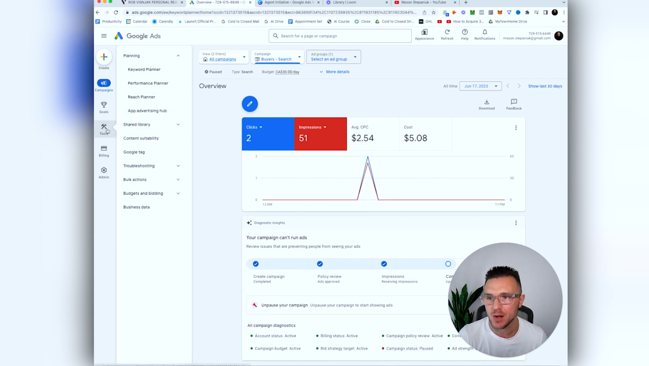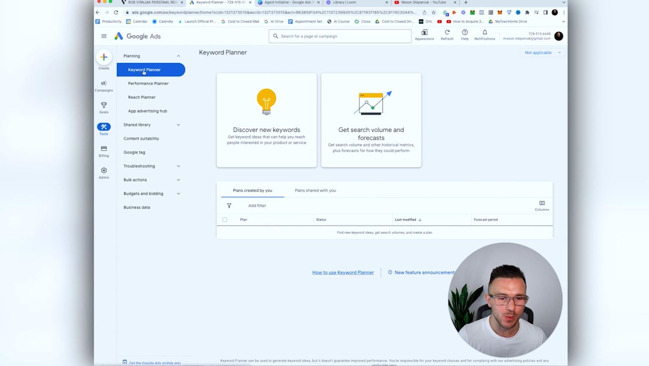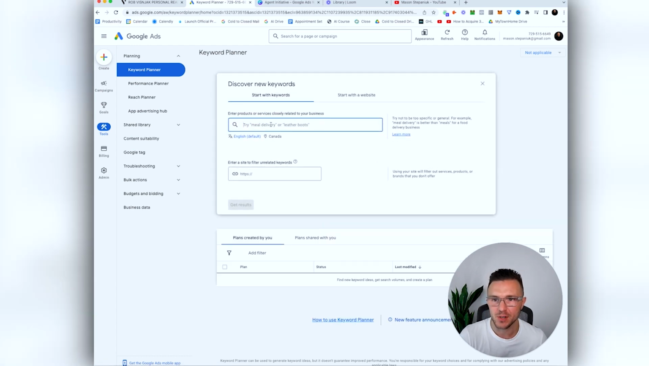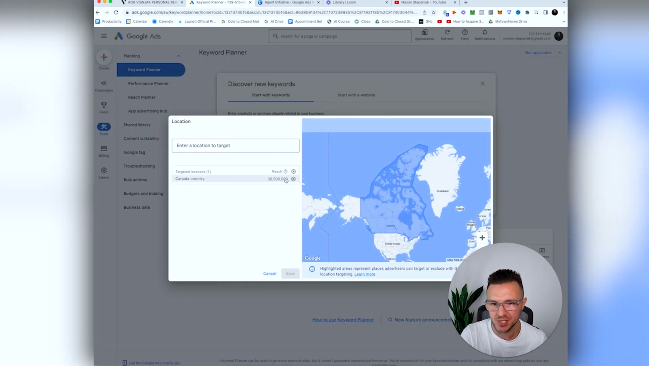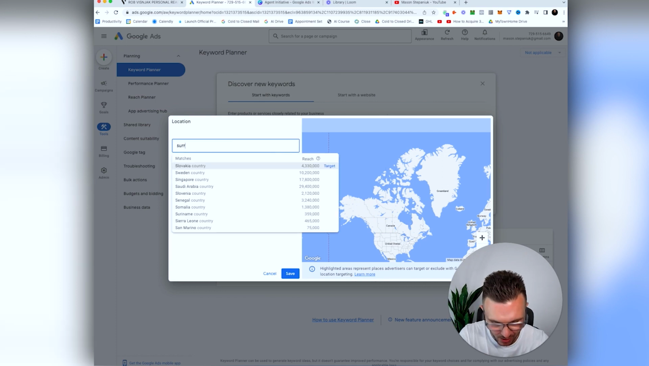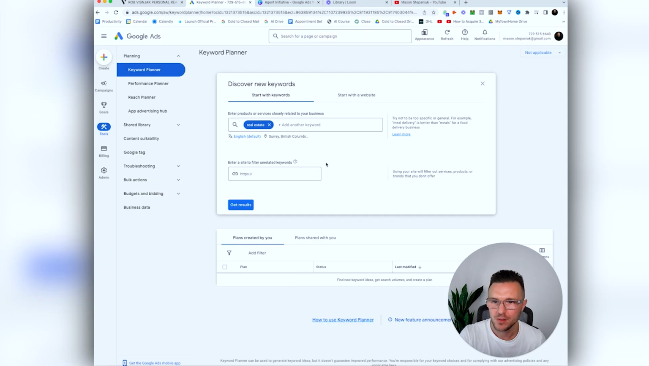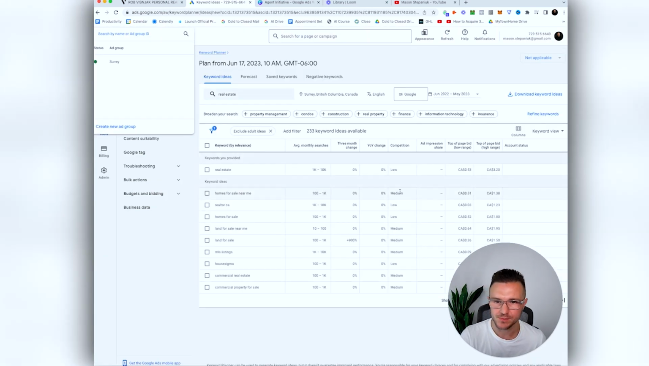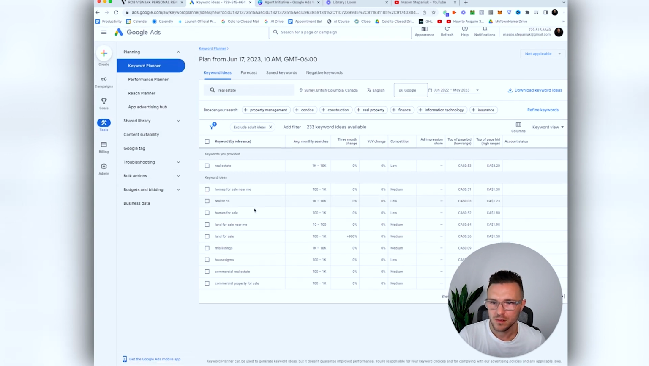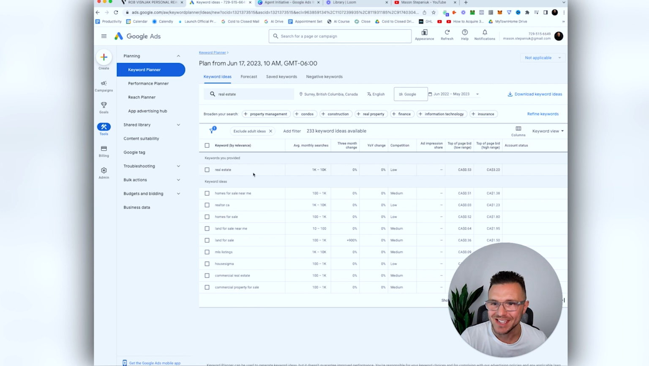So on the left side, we'll go to Tools, Keyword Planner, and then Discover New Keywords, right? And then we'll type in real estate. As an example, we'll change this from Canada to the market that we're serving. So in this example, we're doing Surrey, British Columbia. We'll click save and then get results. All right. Perfect. All right. So now we can see all of the keywords that are performing that pertain to real estate.